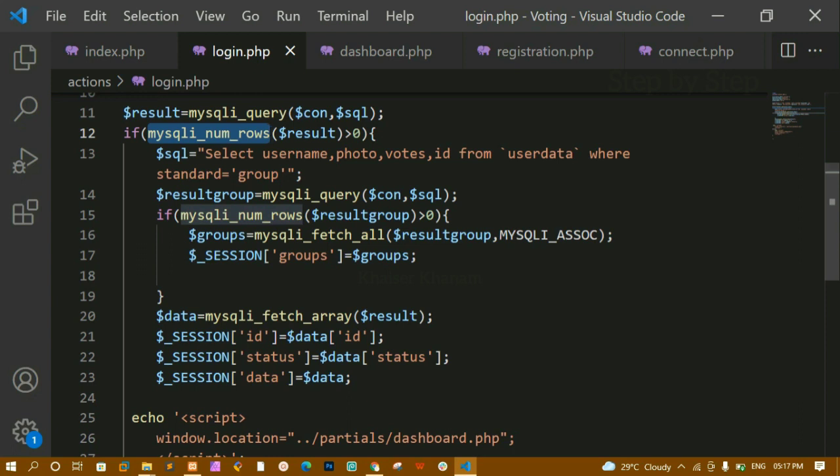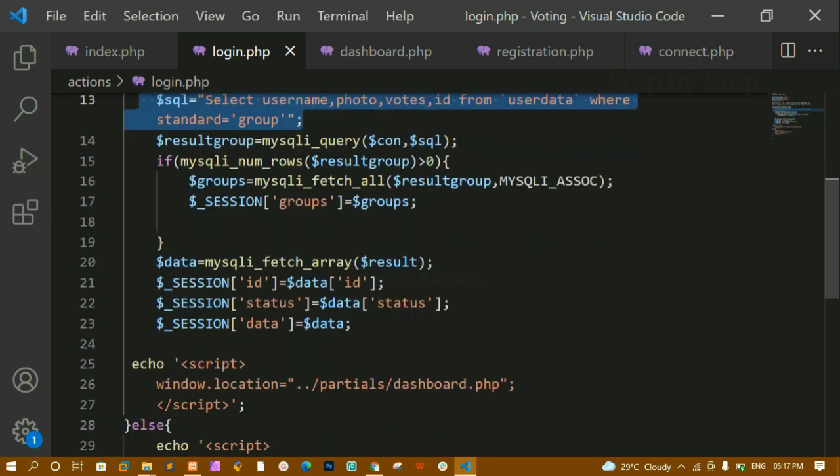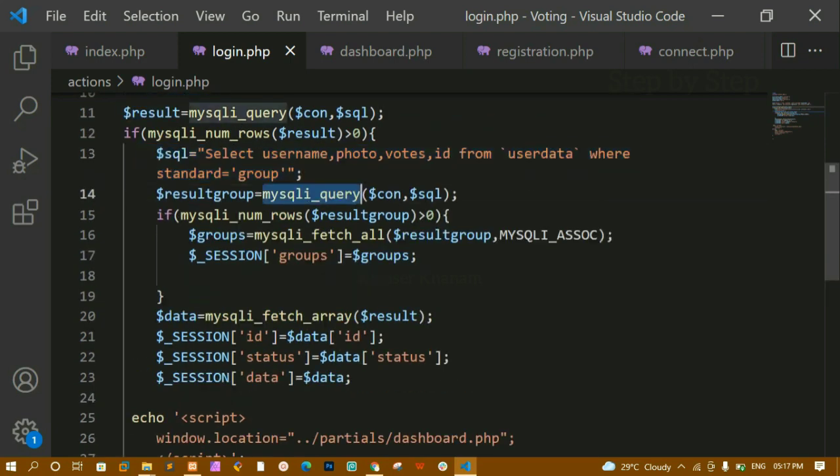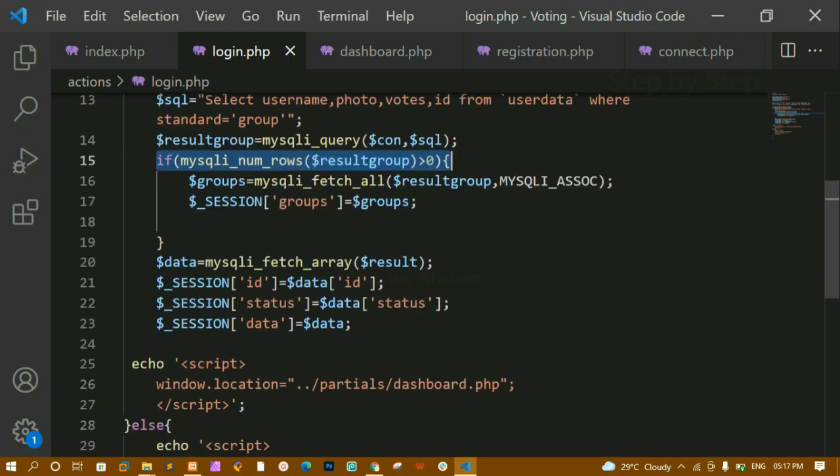Once the user is present inside the database, I'm writing another query to select the group. Wherever standard is equal to group, I am fetching username, photo, votes and ID of that particular row. After writing the query, I am going to execute it. Then below that I am checking the condition: if my number of rows is greater than 0, then how many groups am I having?